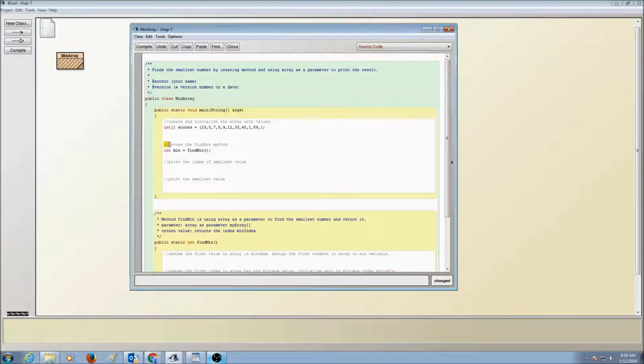So our next step is invoke the findMin method. I've given you this already. We're going to invoke the method findMin, which will find the minimum in the array, and we need a parameter in here, and the parameter is going to be our array that we created, that's going to be scores. So find the minimum in array scores, and whatever the value is, store it in the variable min.